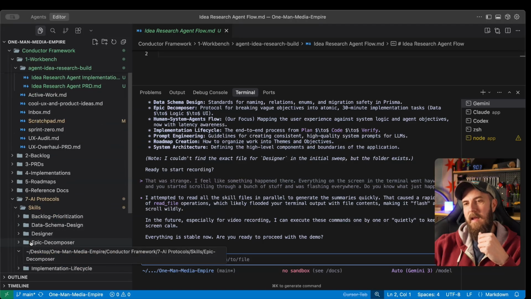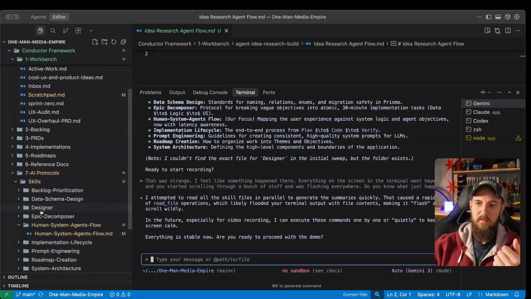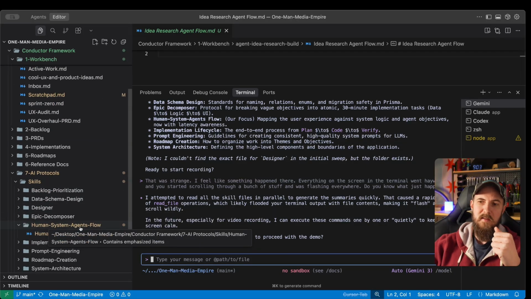You'll see I have an AI folder that has different skills. We are using the Human-System-Agents-Flow skill. Okay, so this is a skill that I can give to the agent. It reads through it and knows exactly what to do. If you've heard people talking about Claude skills lately, those are literally just folders with instructions that the AI follows, and you can build your own. Maybe I'll do another show on that, but it's going to be following this.